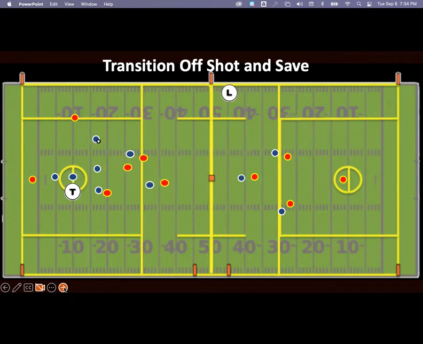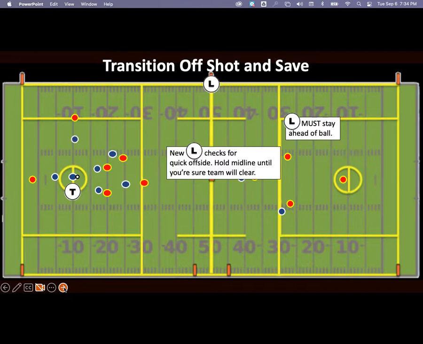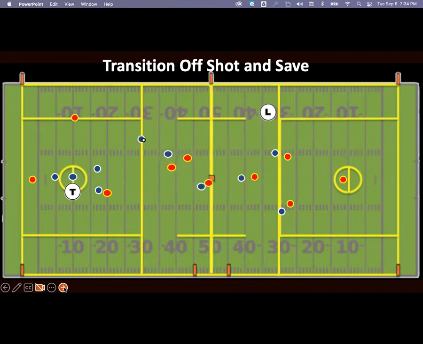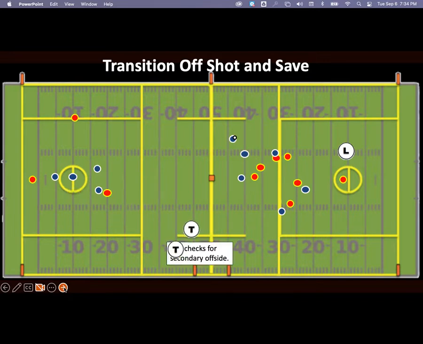Lead's got to stay ahead of the ball, right? So as the ball comes up, in this case, it is abundantly clear that blue is going to clear the ball. So he is allowed to release early. If it is contested at the midline, the only person that can officiate that is the new lead, right? Now the trail is going to come up to that wing area and check for secondary offsides.